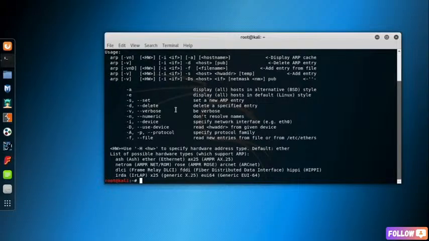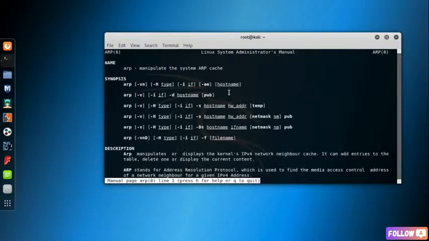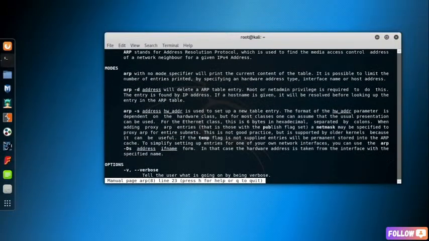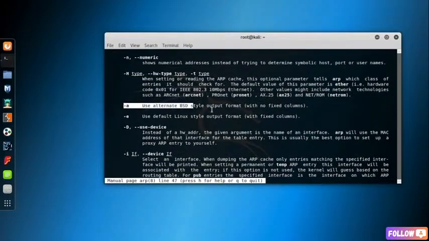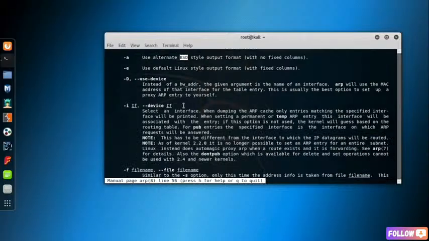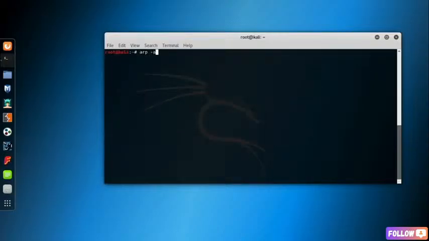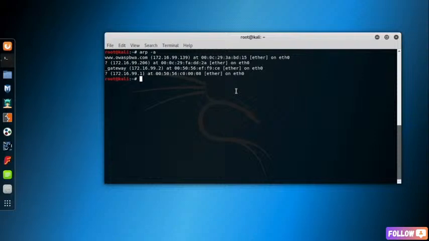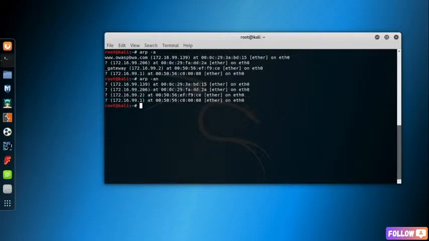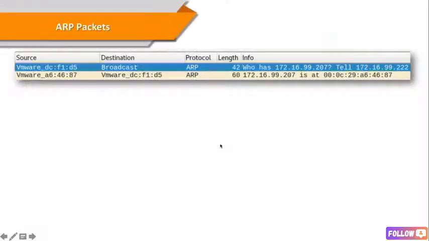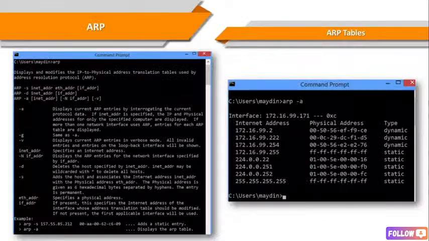arp -h brings you a small help page. If you want a detailed help page, type man arp. In a Debian-based Linux system, the -a parameter of the ARP command is used to see the entries in BSD format, which we saw in macOS. -i is, again, to see the entries of a single interface. Okay, press Q to quit the man page. arp -a displays ARP table entries in BSD format, and use the -n parameter to see the IP addresses instead of domain names of the systems. So let's see how the ARP packets are seen in Wireshark.